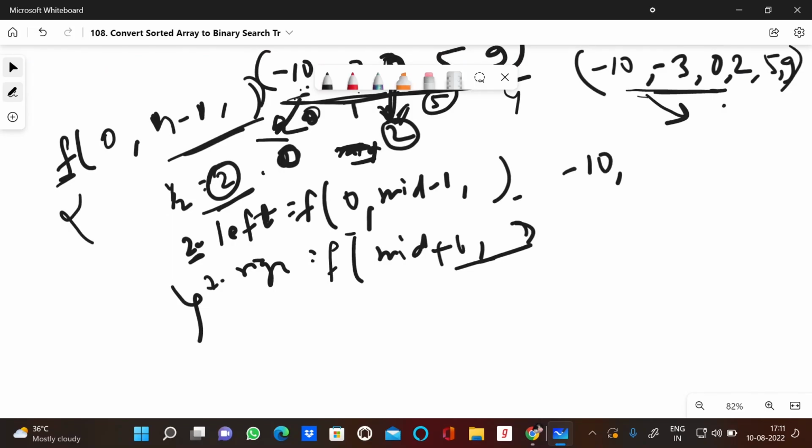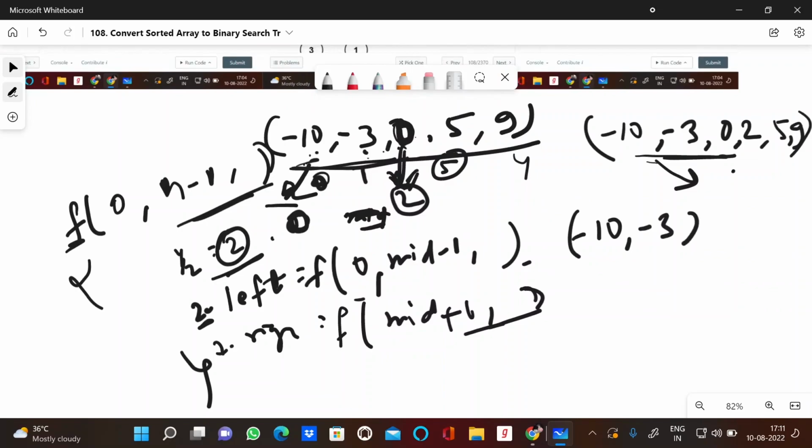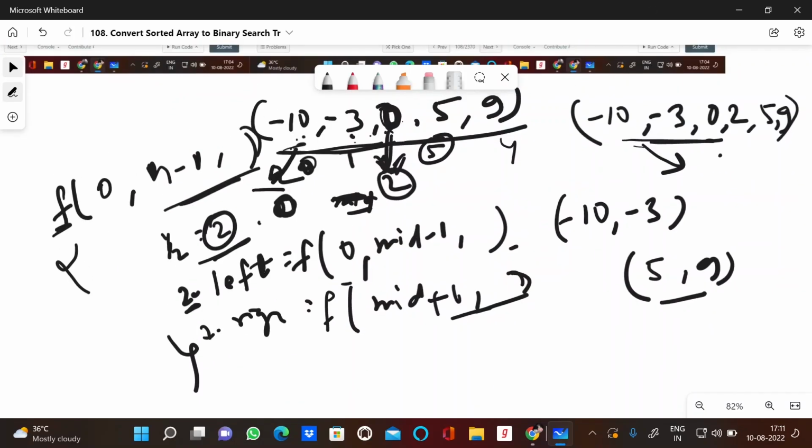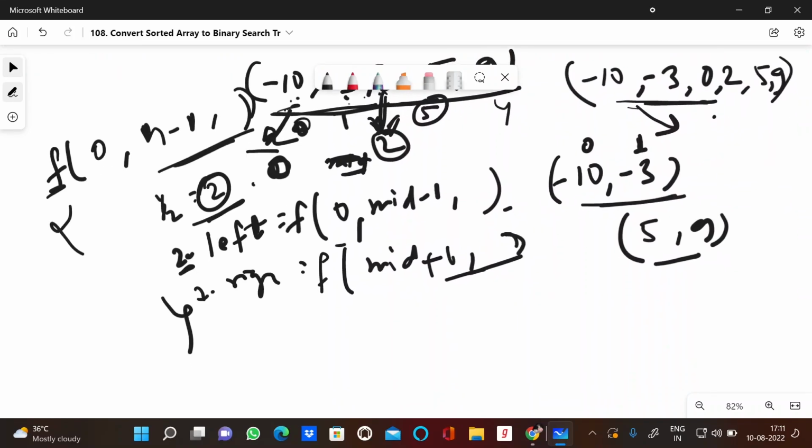It will be minus 10 and minus 3, right? And for the right part it will be 5 and 9, right? 0 is our base, so minus 10 minus 3, and when this function will be called, left will be 0, right will be 1. So again the base will be what? 0 plus 1 by 2, that will be 0.5, and because it is an integer value, our base will be 0, right? So as I told you the formula, left plus right by 2, so 0 will be base, so minus 10 will be our base.